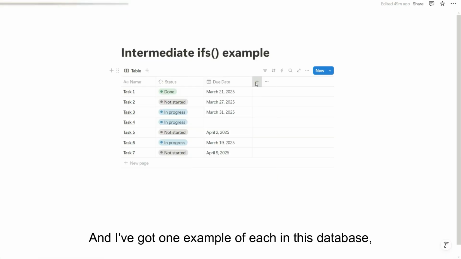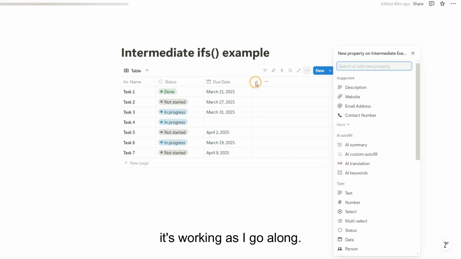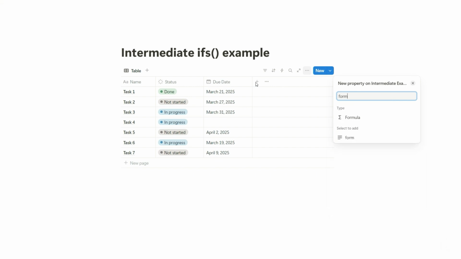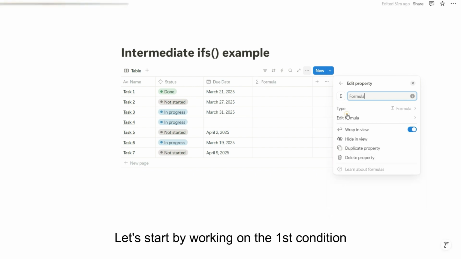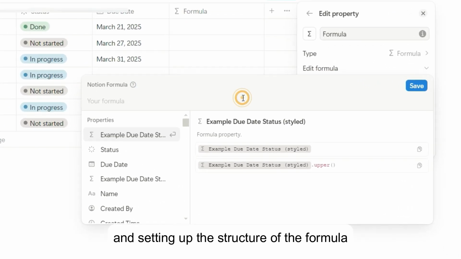And I've got one example of each in this database, so we'll be able to check that each is working as expected. Now, this is going to be a long formula, but I'll build it up step by step and check it's working as I go along. Let's start by working on the first condition and setting up the structure of the formula.